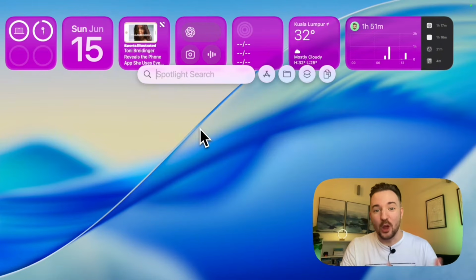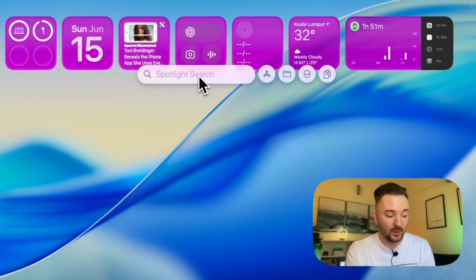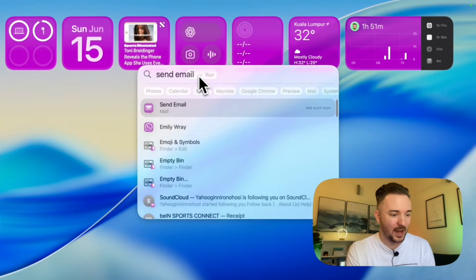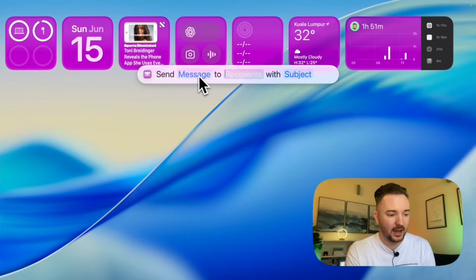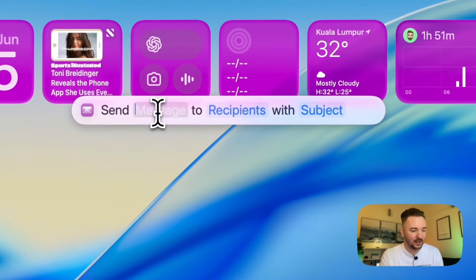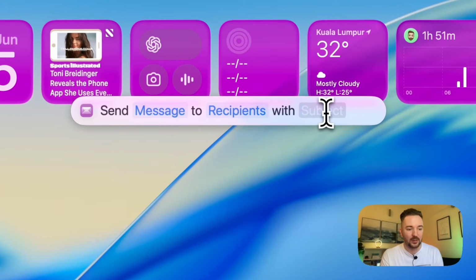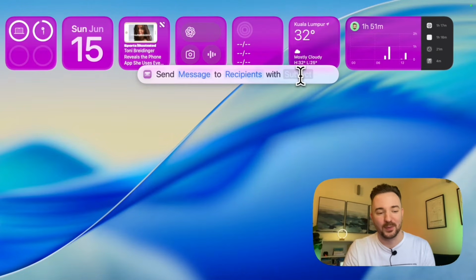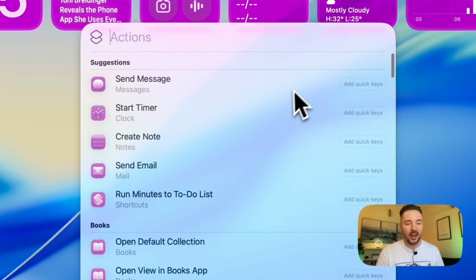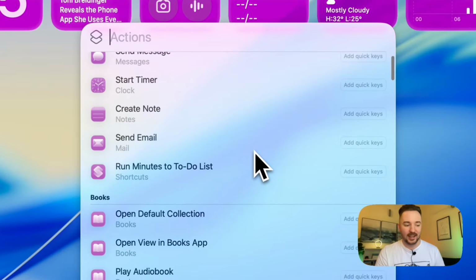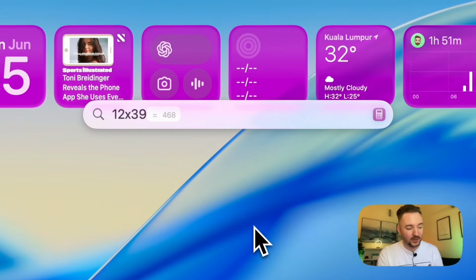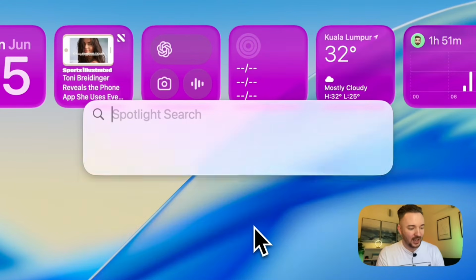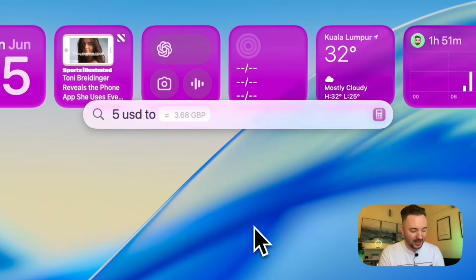And even better than just opening things from Spotlight search, we can start an action from here. So we could do something like send an email, and we can run that straight away and type in what we want to send, the message, the recipients, and the subject, and we can hit send and fire that off without even opening the Mail app, which is awesome. And as you can see, there are loads of other actions here that you can type into Spotlight search to start your next task. You could also calculate mathematical equations in Spotlight search and swap between currencies.